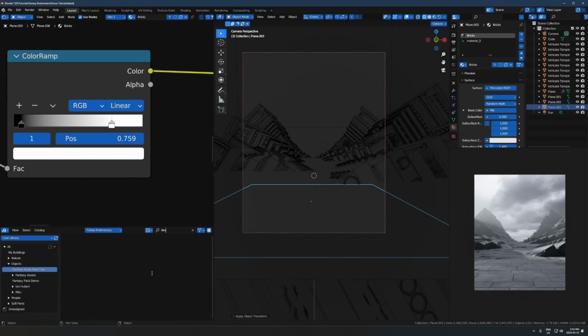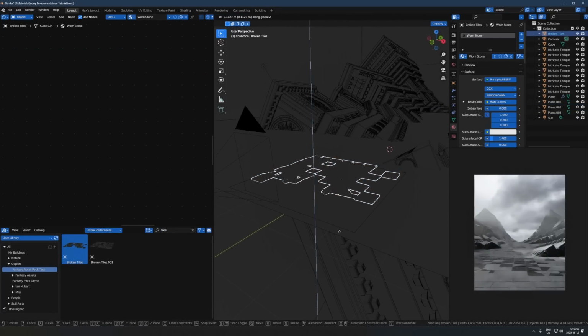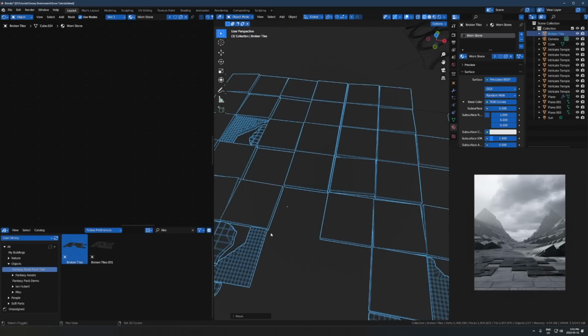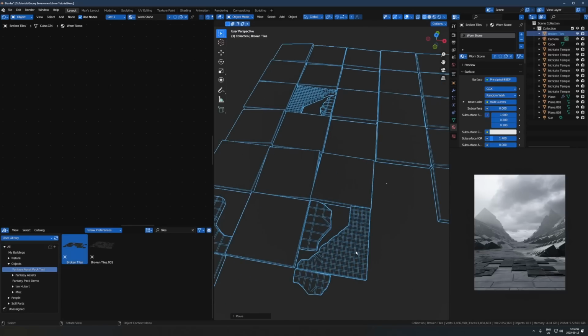I'll just take my tiles here. This is very simple. I have it in the pack, but it's literally just add some squares and make some of them broken. Go into edit mode and delete some of the faces and stuff like that, and then extrude it or whatever.